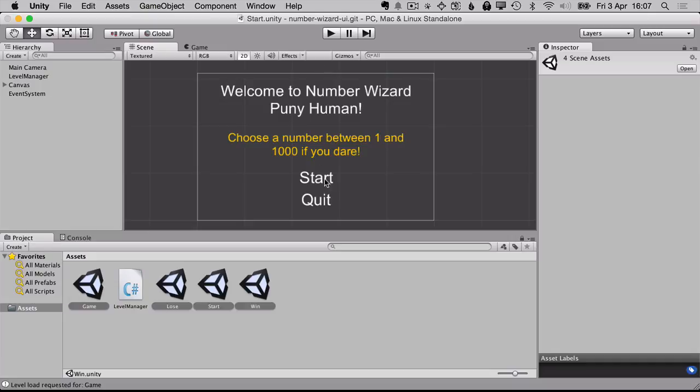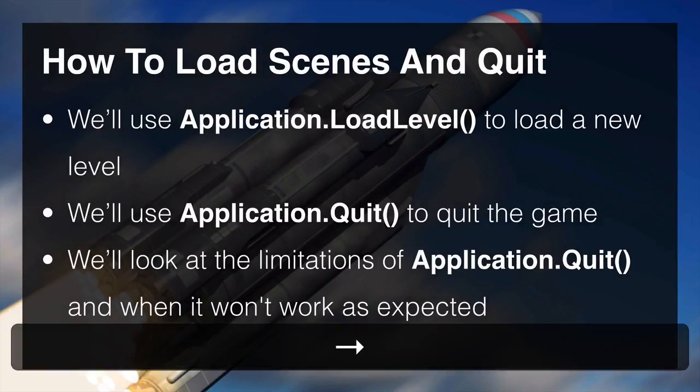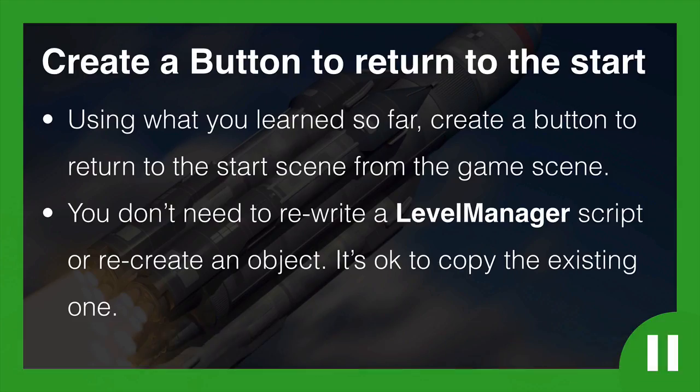What I want you to do is, well, now we can jump to the start scene. We are not going to worry about quit right now, but what I want you to do is create a button to return to the start scene from the game scene. Now we can jump from the start scene to the game scene. I want us to be able to jump backwards from the game to the start scene, and I want you to create a new button that's going to do that for us.